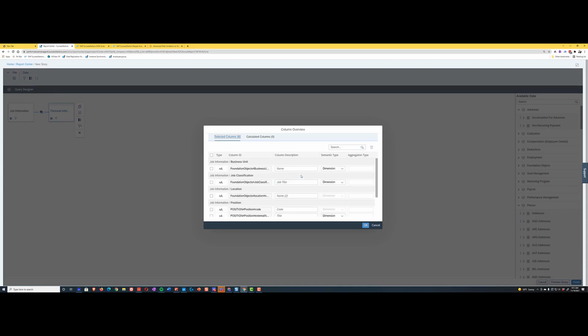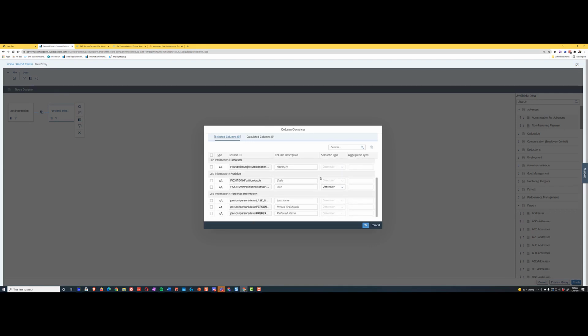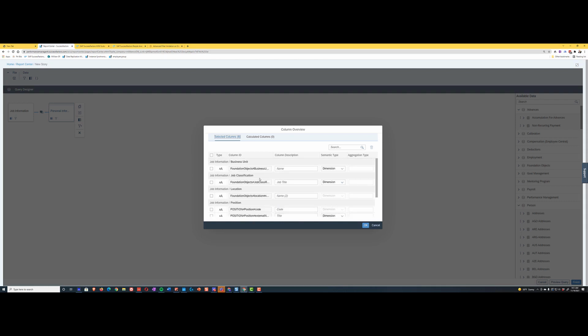This is a really nice feature so that you can just see what all fields are in whatever your query is. So you can see the fields here. I can also add in calculated columns. So for example, if I wanted to calculate annual salary and include that in the report as well.